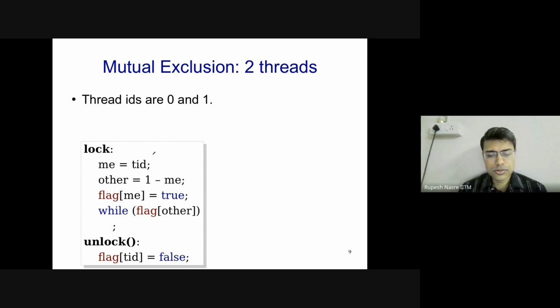What does this code do? It says that my thread ID is this. The other thread ID is, note that there are only 2 threads, so the other thread's ID is 1 minus that. I'm going to set my flag to true, which indicates that I am interested in entering the critical section, and then I am going to wait for the other thread to get disinterested in entering the critical section.